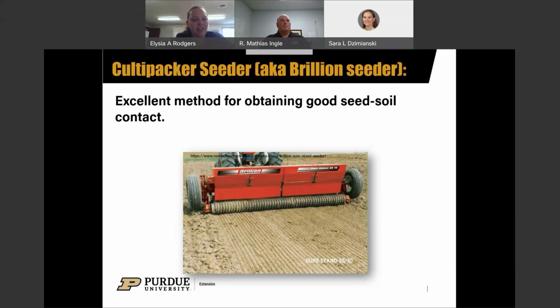You can see here we have our seed boxes up top. They come down the seed tubes, and then right as that seed goes into the ground, you have the cultipacker that comes behind and helps push that seed in just the right amount.